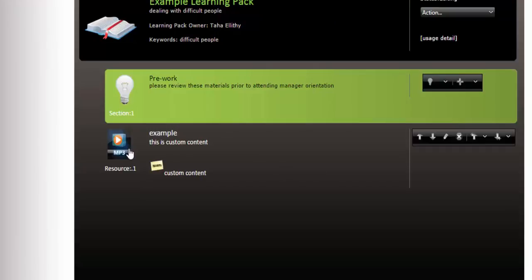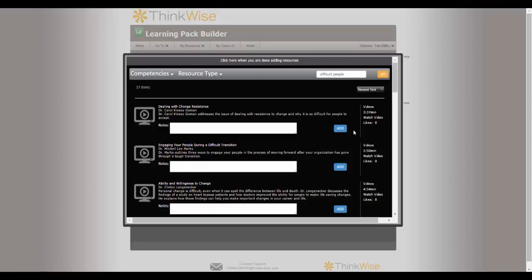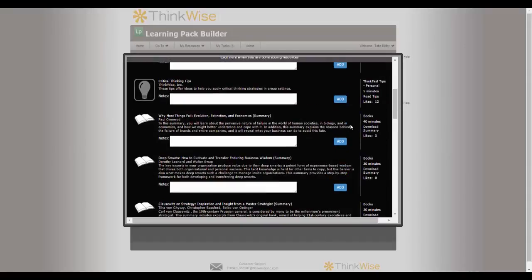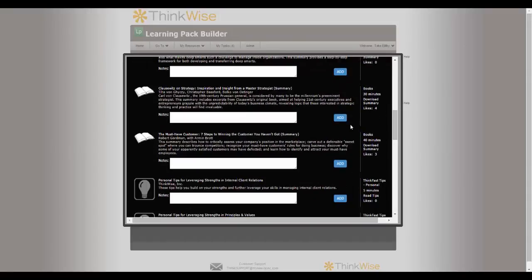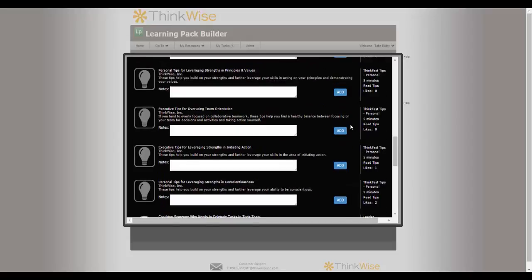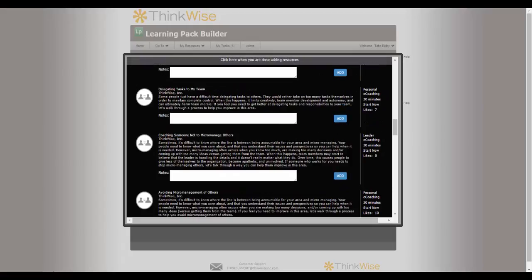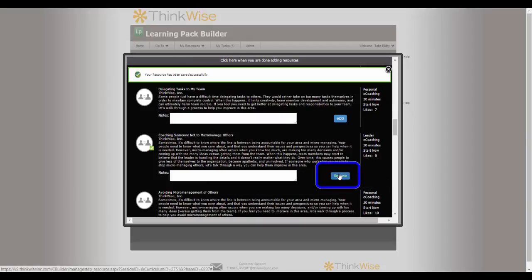Here we are. To add ThinkBox resources, again navigate to the drop-down arrow to the right of the plus sign and select Add ThinkBox. You will then be presented with a dialog window outlining all of the ThinkBox resources. Browse through the resources until you find the resource that you're looking for. I'll select this one. By clicking Add, this will add this resource to your Learning Pack.